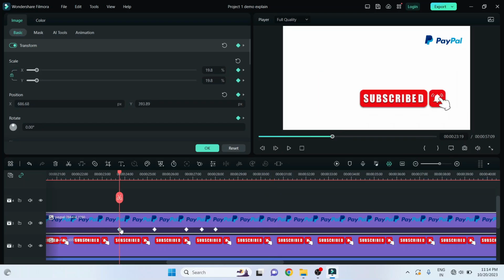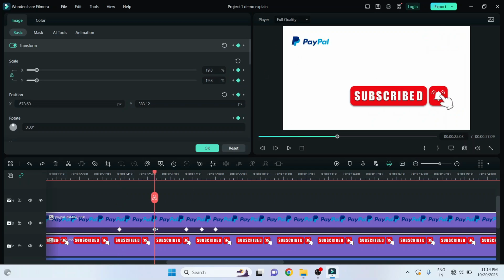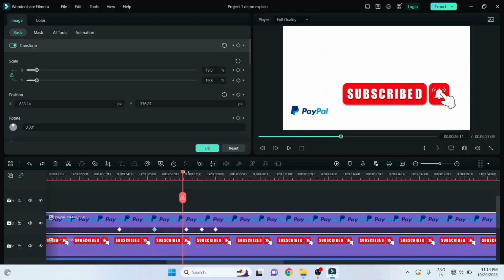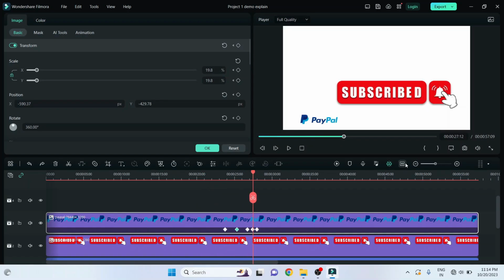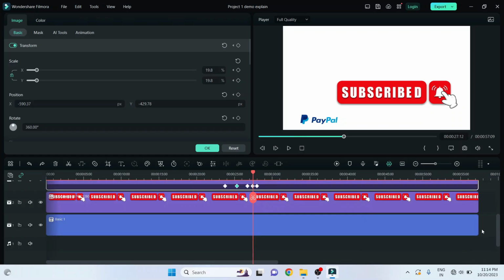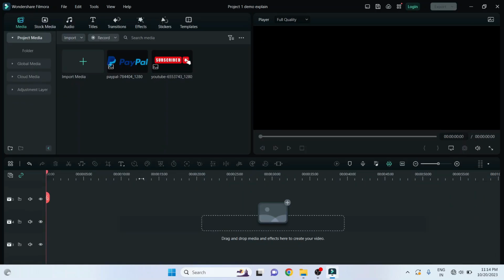So firstly our PayPal logo is at the current position and after that I have moved this here. In the next keyframe I have moved this to the left side. Here you see, and after that I have moved it to the bottom, and after that I have rotated this and I have made it disappear. So guys, now let's create our project from the starting. So I will delete all these things.